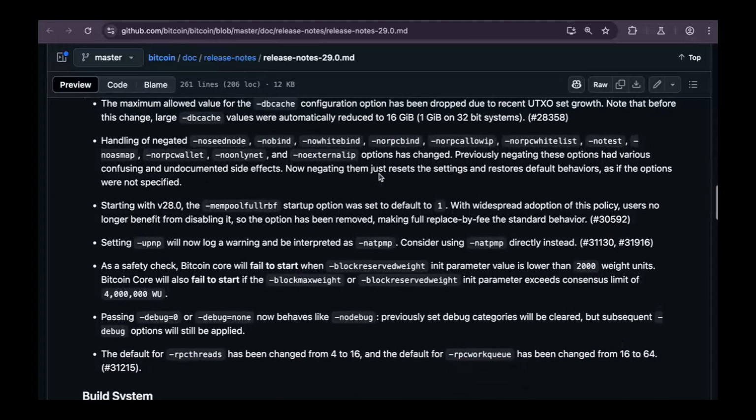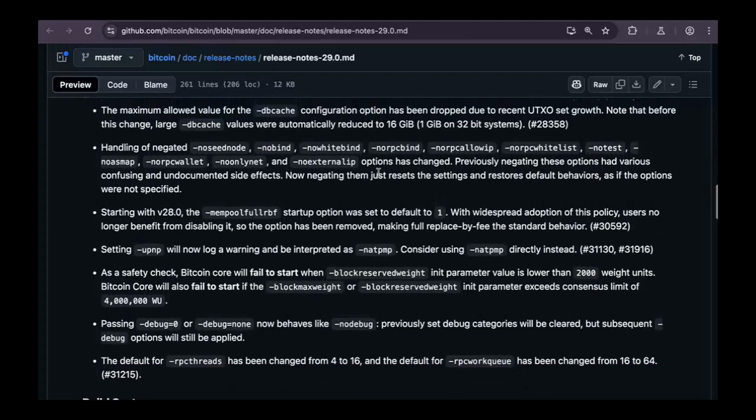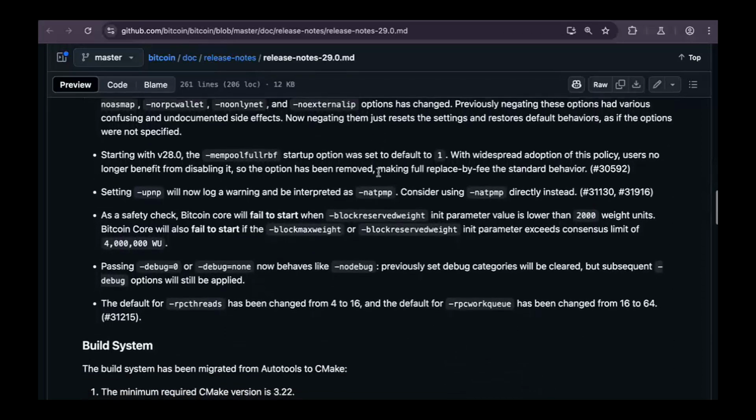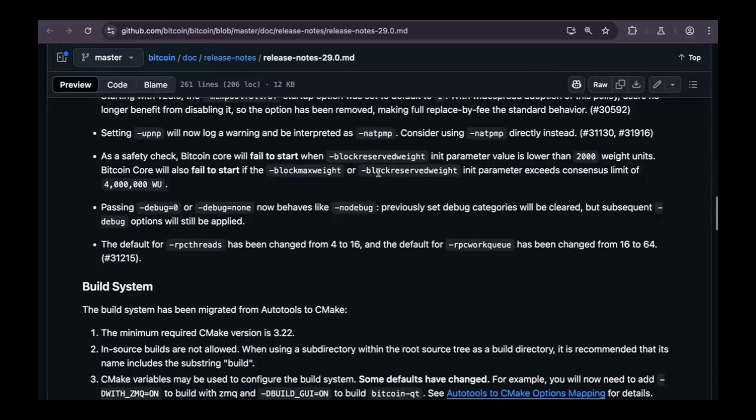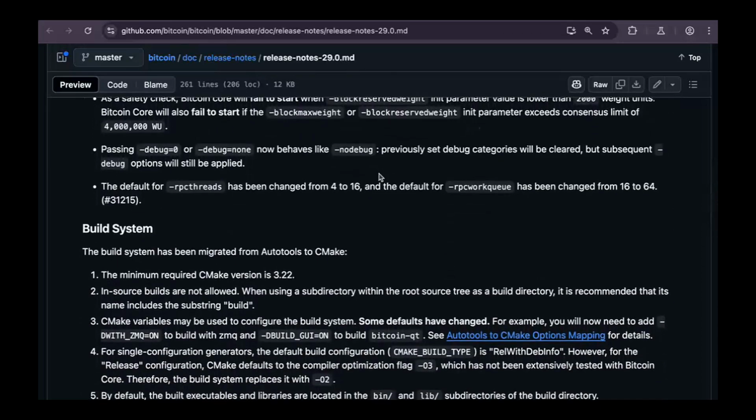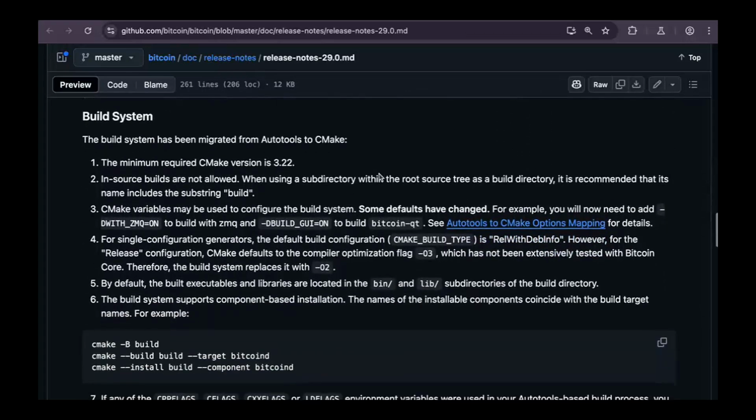And what else? Yeah, we'll just go with the build system. That's the major thing that has been introduced in version 29.0. And previously we had Autotools, and the reason the build system of Bitcoin Core has been migrated from Autotools to CMake is because Autotools was very much difficult to handle and manage in Bitcoin Core.